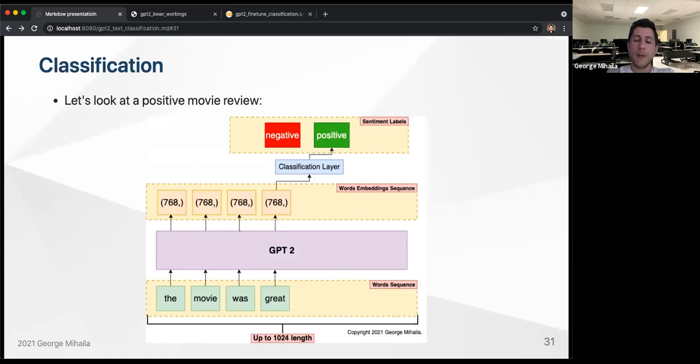So let's look at a positive review. Again, from bottom to top, the bottom is our input. We have the text: the movie was great. We split that into words: the, movie, was, and great. We feed that to the GPT-2 model. Same behavior as we did with generation: GPT-2 is going to output word embeddings for each of those tokens, each of those words. And again, we're grabbing the last word embedding, because that's the one that has the most information of the input sequence.